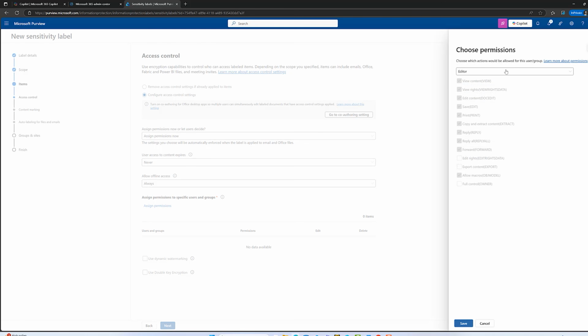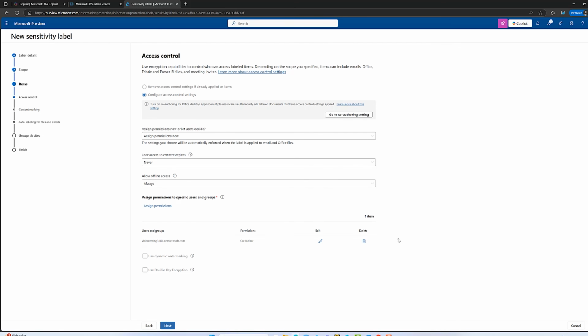We can choose the type of permissions they have. So what can they do with that? Okay, I'll just leave it at that for simplicity. Or the other option is just to let users decide. So when they assign the label, they can decide what permissions are granted.